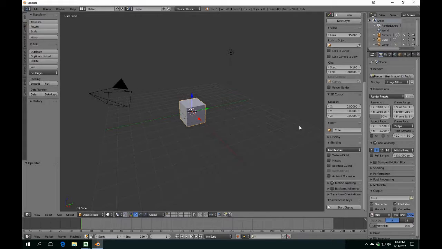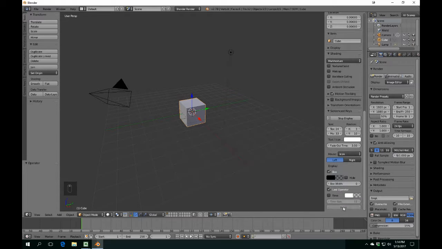And I just need to turn on the screencast keys, which are going to let you see the keys I press in real time. You can see the mouse cursor down here.